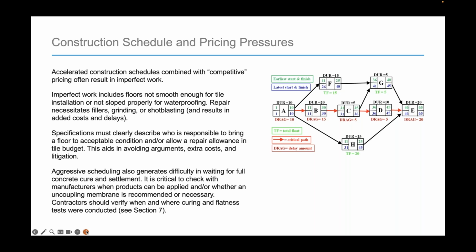Specifications must clearly describe who is responsible to bring the floor to acceptable condition and or allow repair allowance in the tile budget. This aids in avoiding arguments, extra cost, and litigation. Aggressive scheduling also generates difficulty in waiting for full concrete cure and settlement. It is critical to check with manufacturers when products can be applied and or whether an uncoupling membrane is recommended or necessary. Contractors should verify when and where curing and flatness tests were conducted.